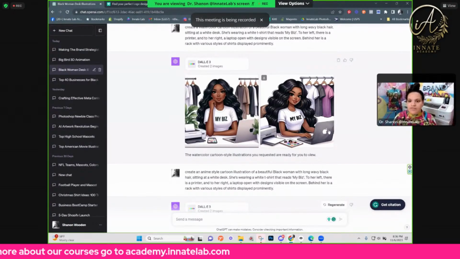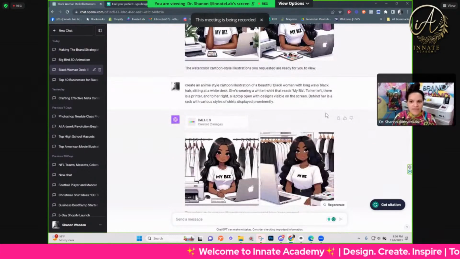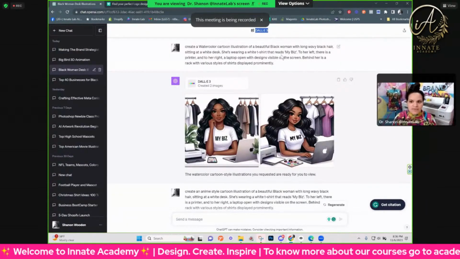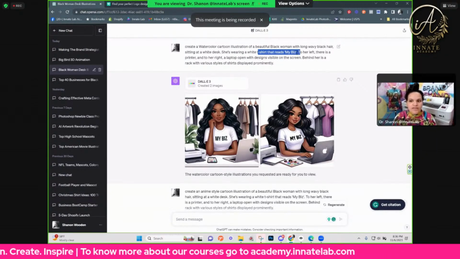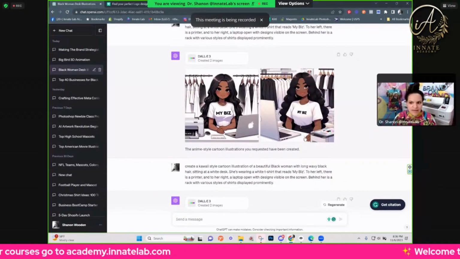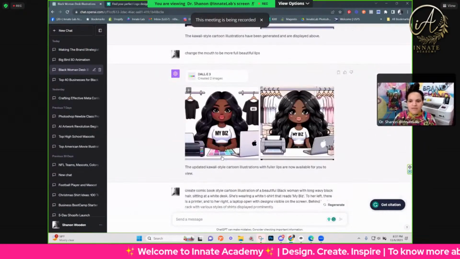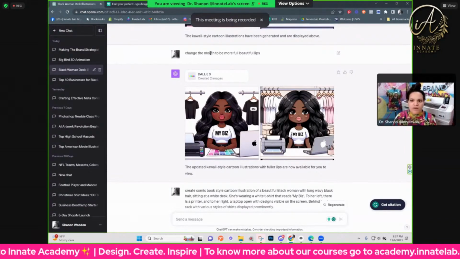Okay, so these are some of the watercolor cartoon styles that I started with. I feel like those kind of gave the vision that I think many of you are wanting to see. And then you can tell that the prompt is exactly the same. It says that she's wearing a t-shirt that reads whatever words, and you can change the words. I also did an anime style here, so you all can see that difference. I did a kawaii style, and they gave her like a kawaii rabbit mouth. So then I said, okay, change the mouth to be more full, beautiful lips.